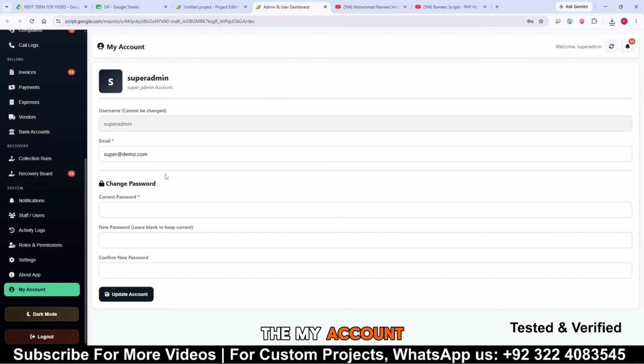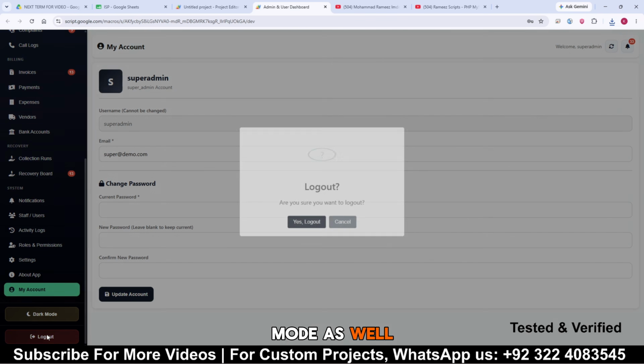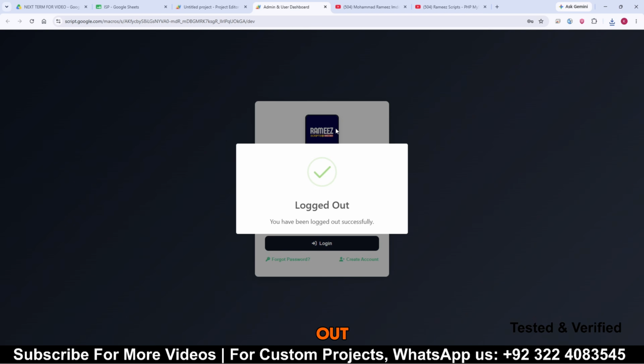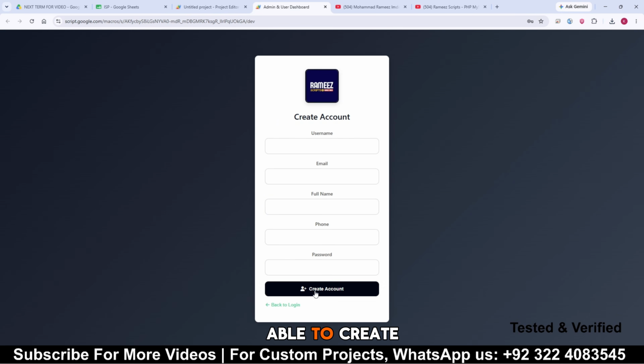And this is the my account section where you can change the password. There is a light and dark mode as well. If you simply log out, there is a login screen where you can reset a forgotten password with email OTP, and the customer is also able to create an account.